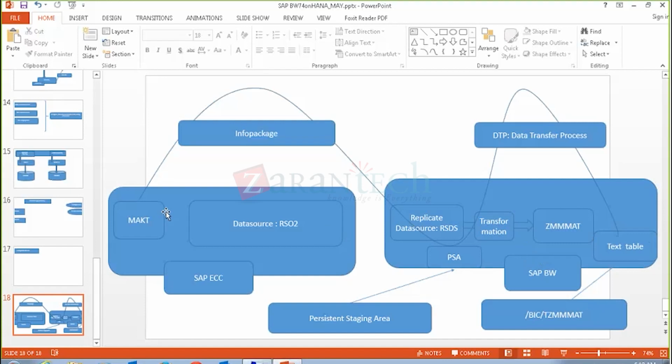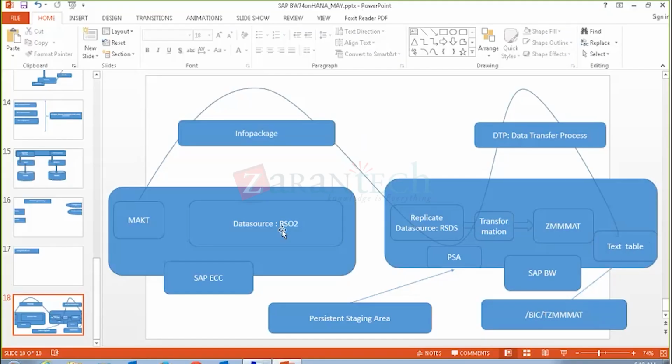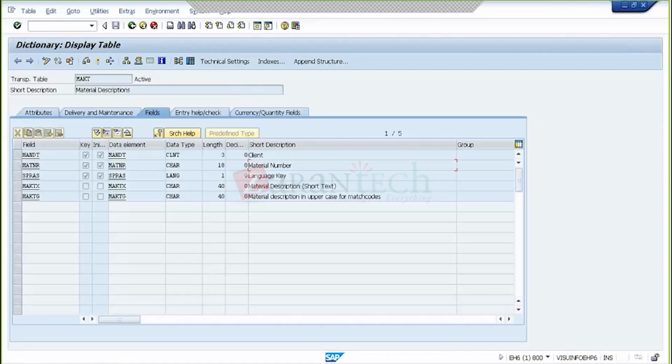We created a database view, but in this case a database view is not required because I will extract all fields of this table. Only 5 fields are there. So I'll go to transaction code RSO2 and create a data source. Go to /O RSO2.